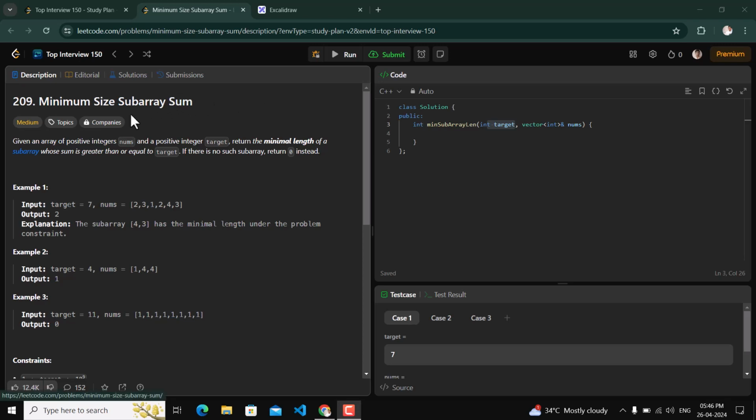Hello friends, our today's question is minimum size subarray sum. We are given an array of positive integers nums and a positive integer target. We have to return the minimum length of a subarray whose sum is greater than or equal to target. If there is no such subarray, return 0 instead.